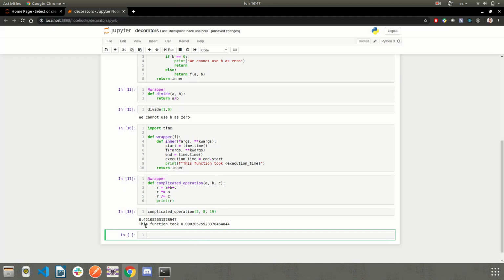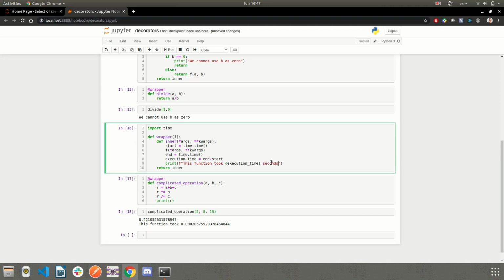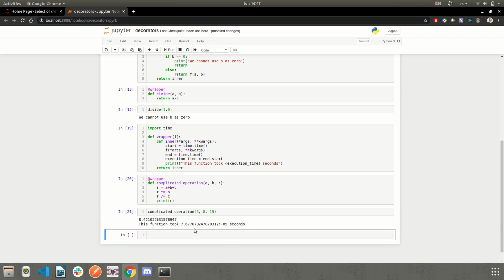So as you can see, the result is 8.42 and the function took 0.0002. I think this is seconds. I'm not completely sure, but I think it's seconds, so 7.67 times 10 to the minus 5 seconds. Okay, so that way you can use this wrapper function with any function you like, independently from their function signature. That means independently of their arguments and so on.